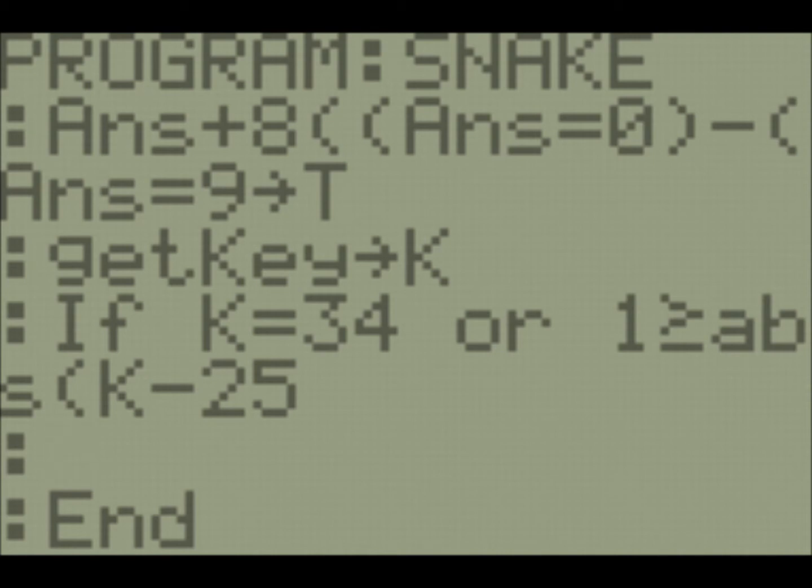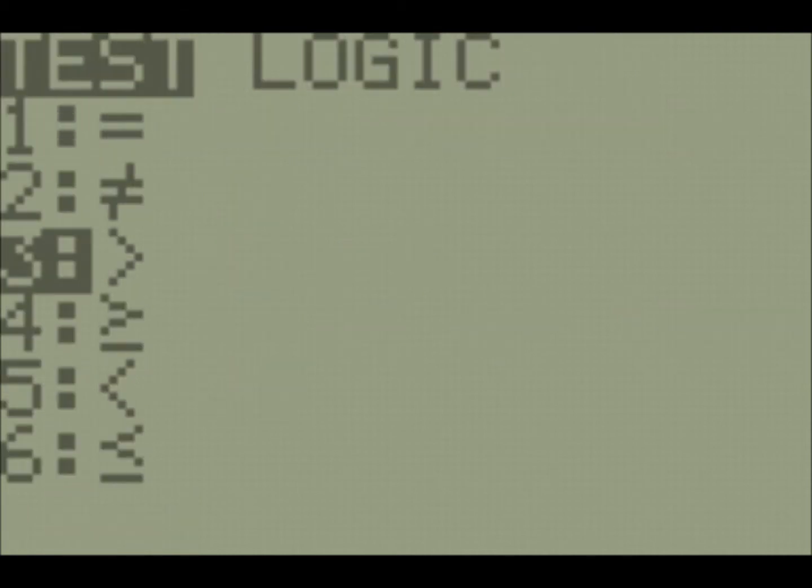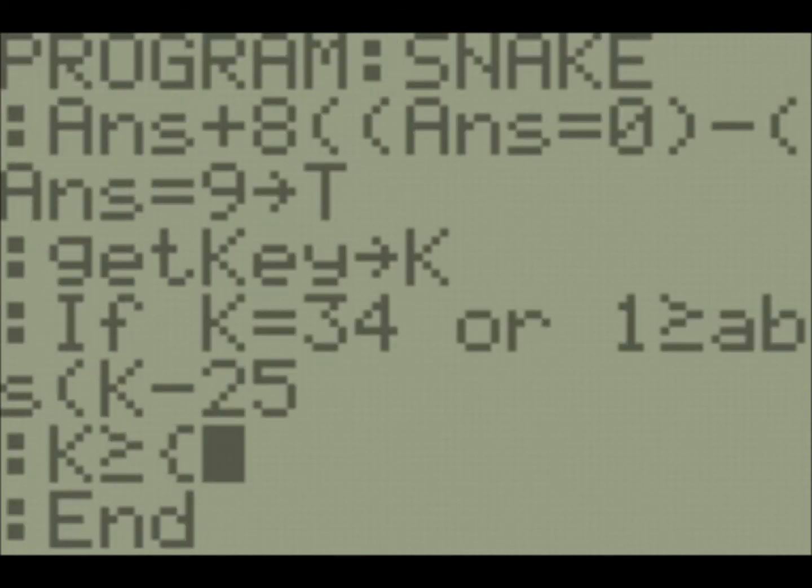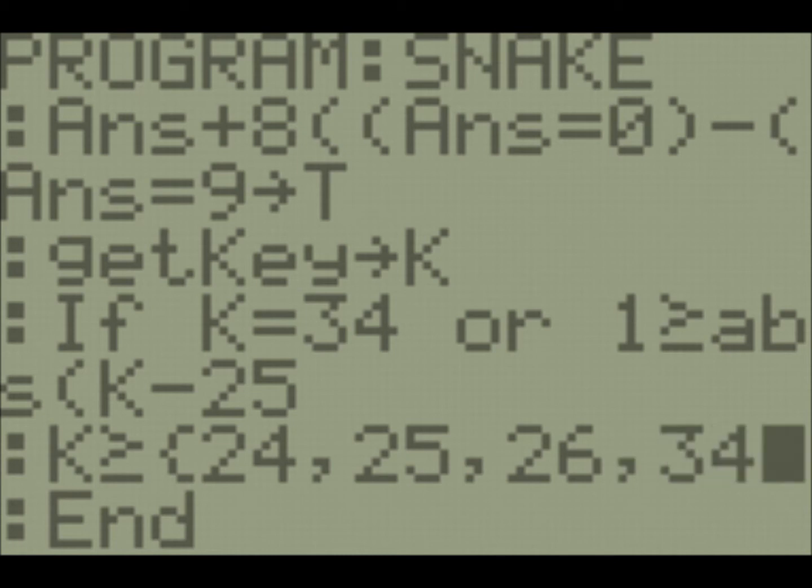So something you might not have known is that you can do a lot of operations on lists that you might not have known about. So you can actually multiply an entire list by a real number, and you can also compare an entire list to a real number. So we're going to do K is greater than or equal to, and then the list of our key codes. So that's going to be 24, 25, 26, and 34. And this is going to give us a new list that compares each of the elements to K.